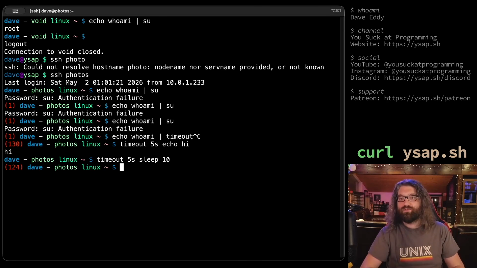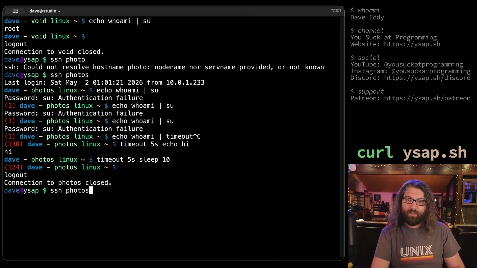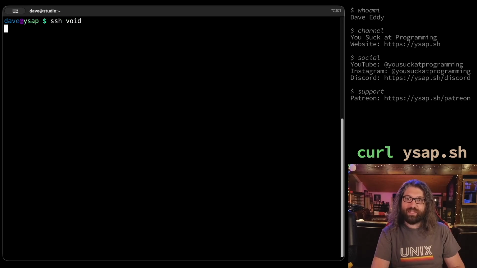Look at that, error code 124. So timeout caused it to fail. So we could have used that, but it looks like SU does it for us. So let's go back to our broken machine. We're going to SSH right back into void. This is our broken machine, and let's figure out how to test for this.